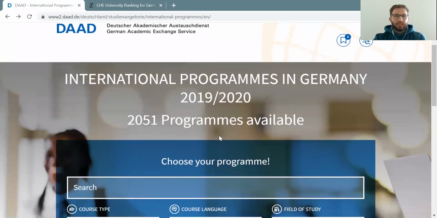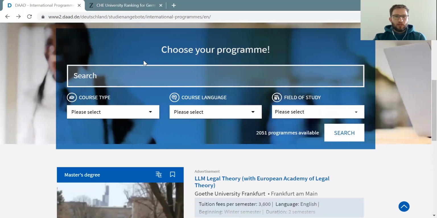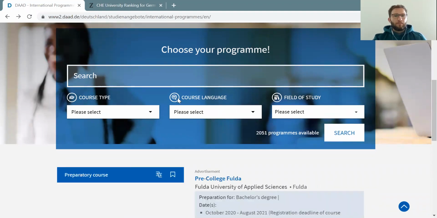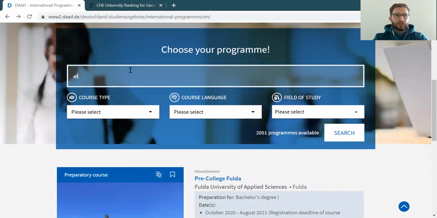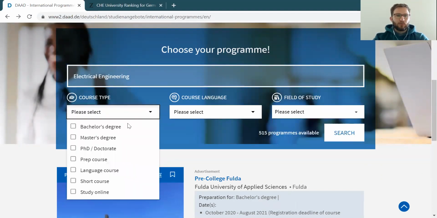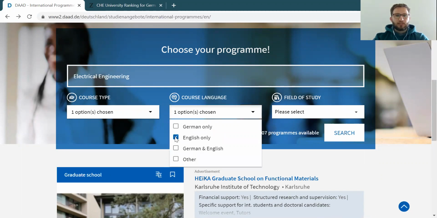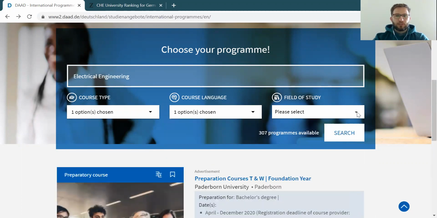Here you get an overview of different programs that are offered especially for international students. I'm sure you have already heard about this platform. So what you can do here is type in electrical engineering, select, and then choose which degree. In this case, I would go for a master's degree. The course language, let's say it's only in English. And field of study, I would just leave open because we've already defined which program we want.